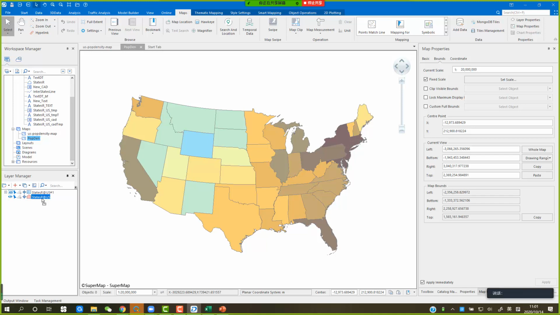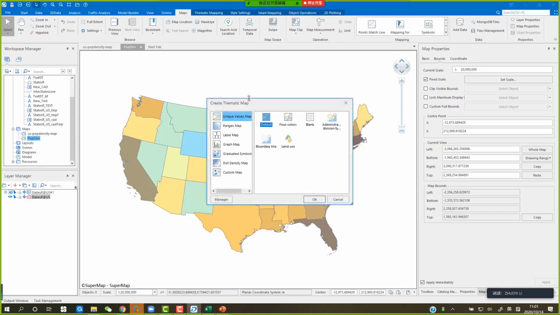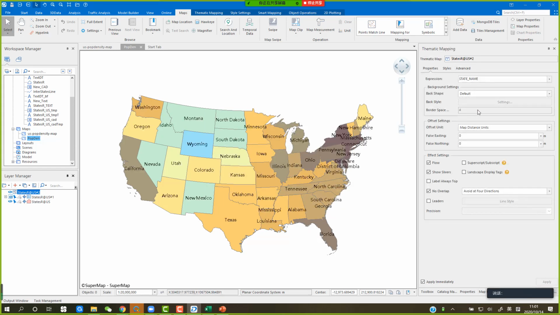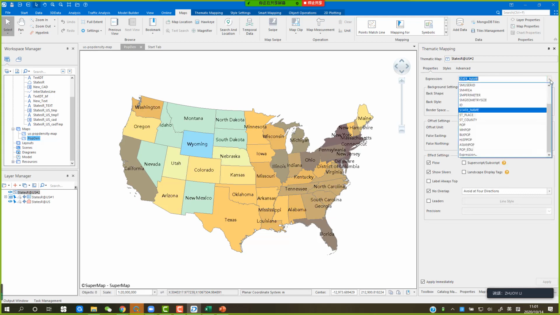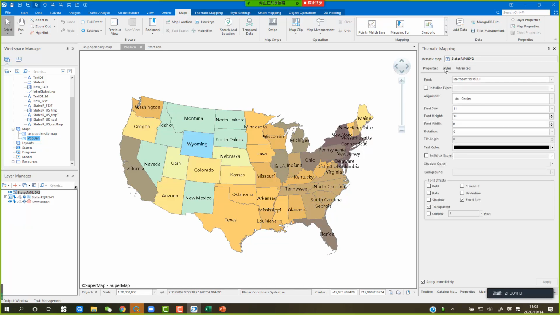Right-click the states layer and choose create thematic maps. Choose the label map, click the uniform, and click OK. And choose the expression. The expression is the state name, and it will display the state name of North America, and we can set the styles of this label.